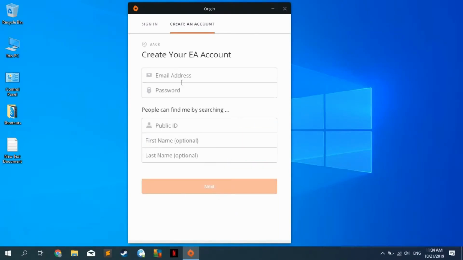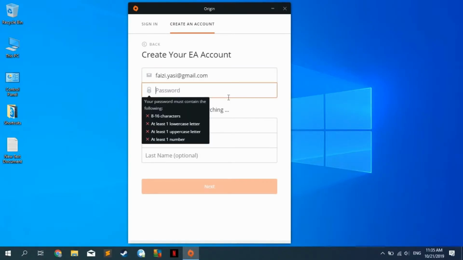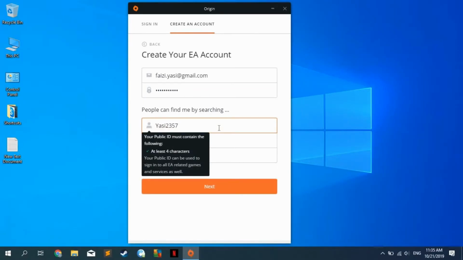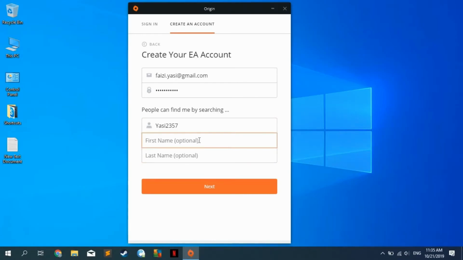Next, enter your email address and create a password for your Origin account. Remember, this is not a password for your email account, but for your Origin account. After you've done that, you'll need to create a public ID, which is essentially your username for Origin. Once you've filled out all the necessary fields, click Next, and then select your security question.